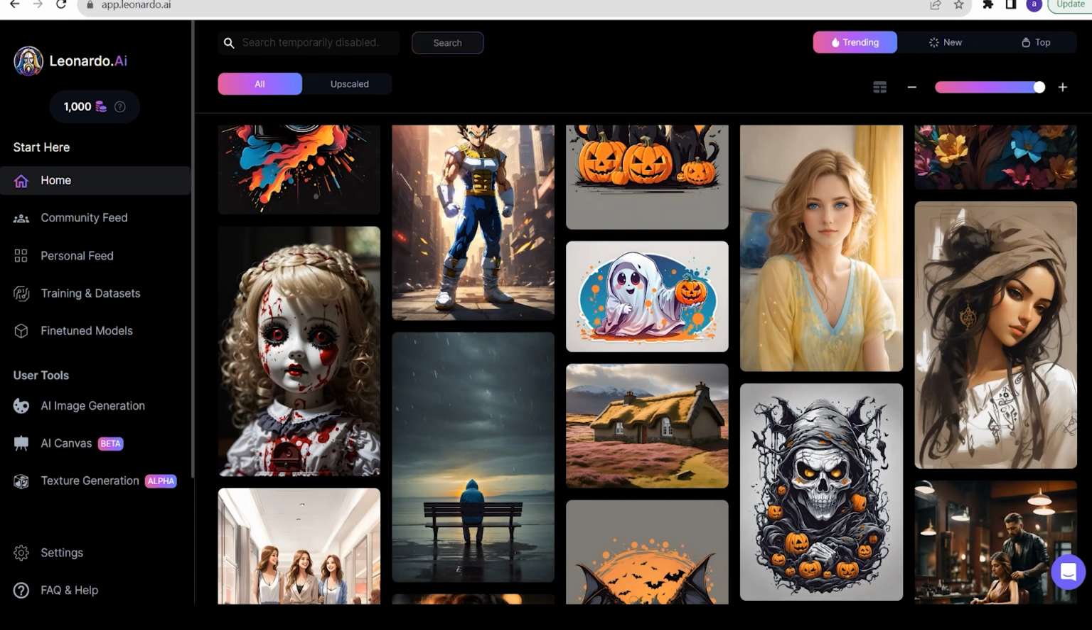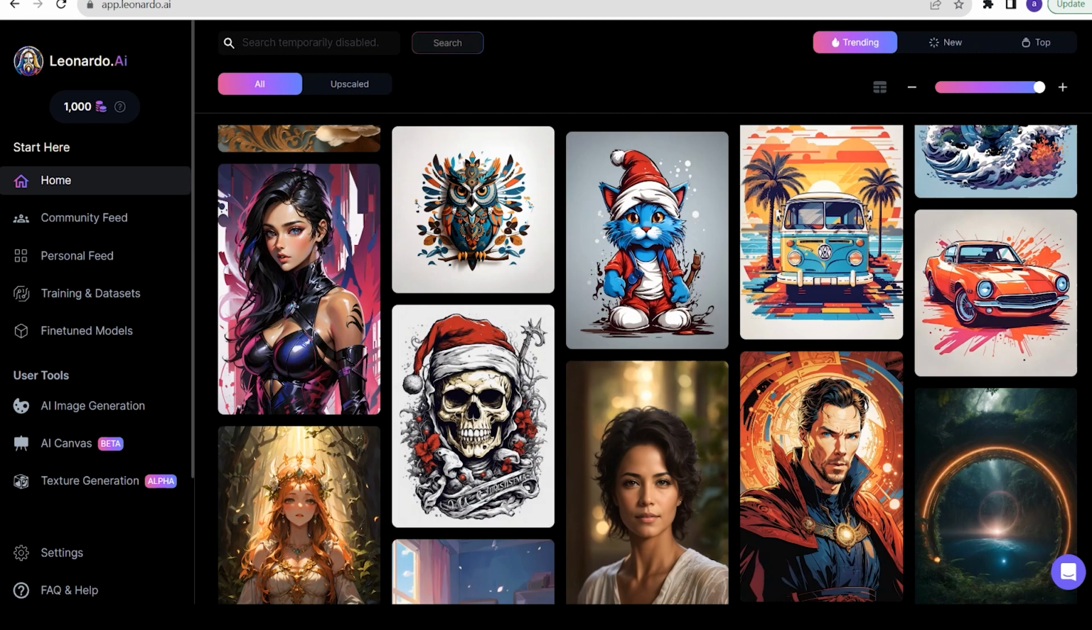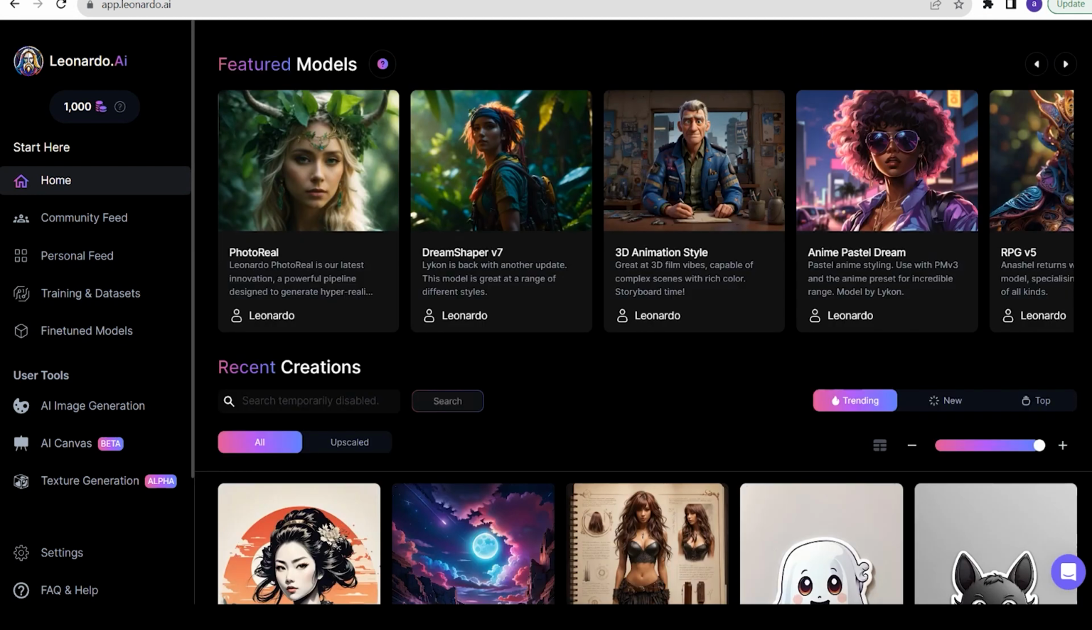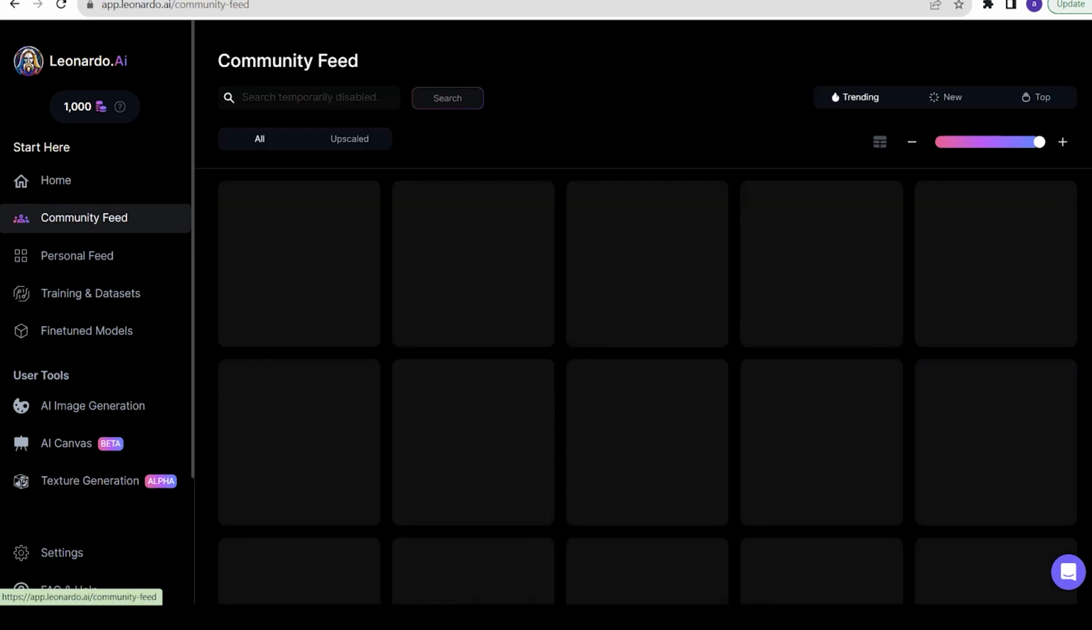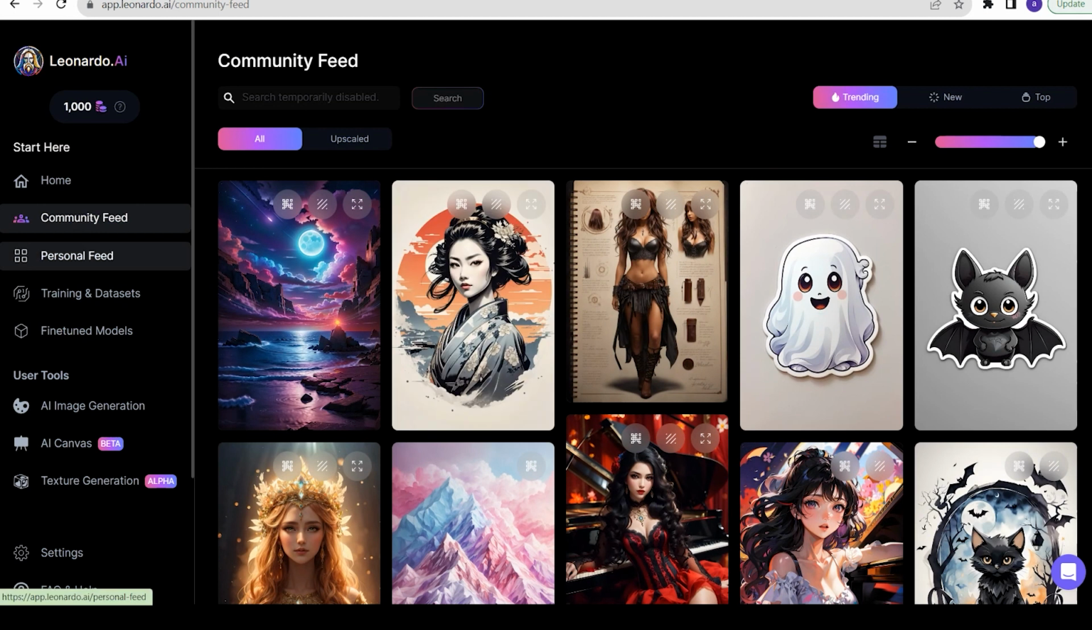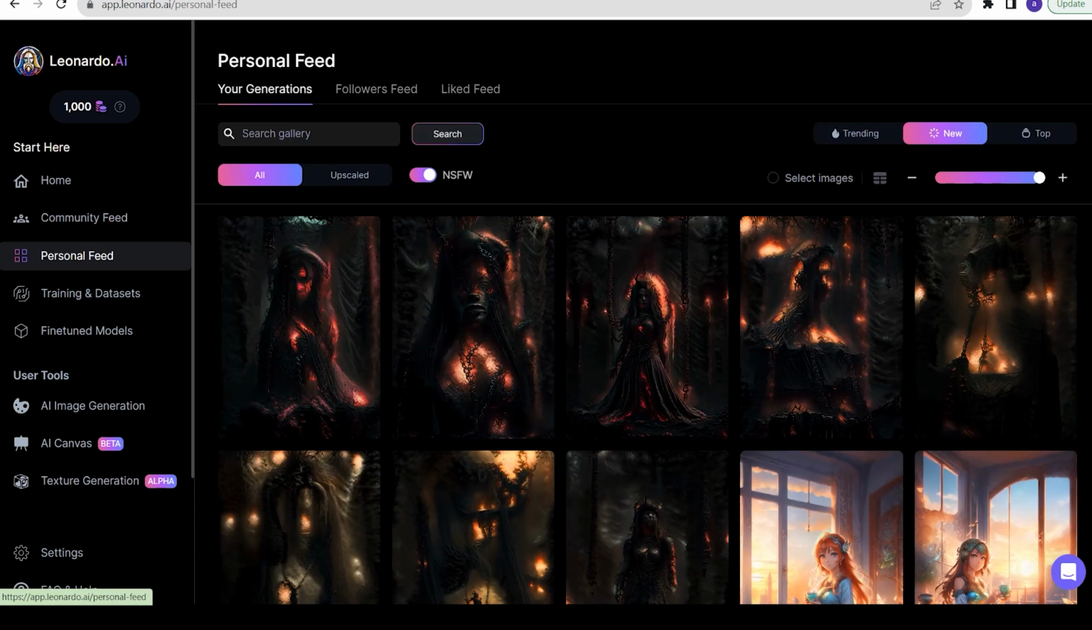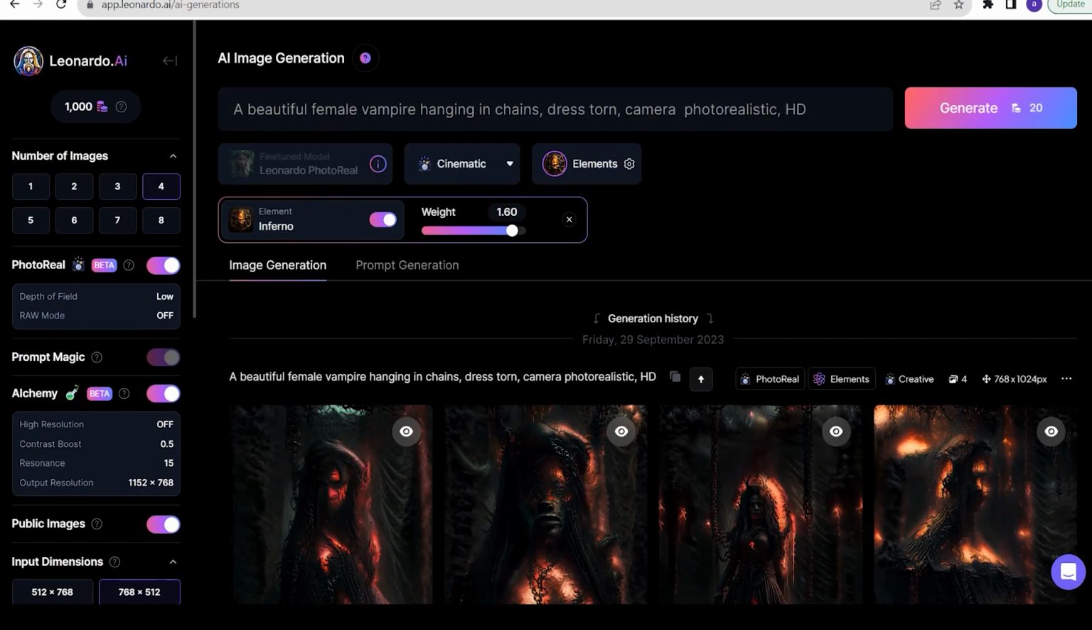I'll quickly go through the interface for those who are new to leonardo.ai. So once you get the access, you have the home section, the community feed, where you have all the different images created by different creators. You have the personal feed where your images will display. Then you have AI image generation, where you can type in any prompt and generate different types of images. We'll mostly be spending time in this section.